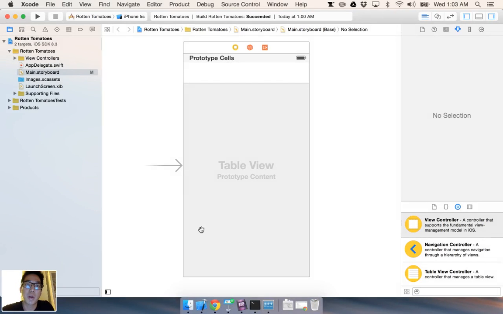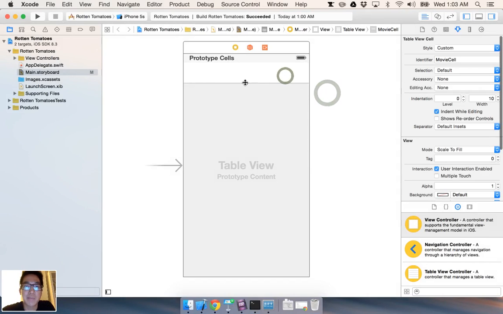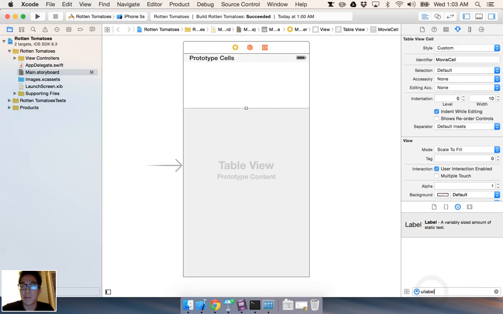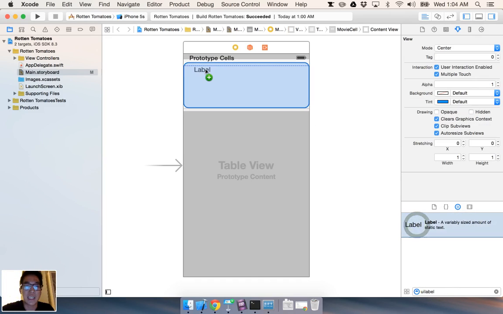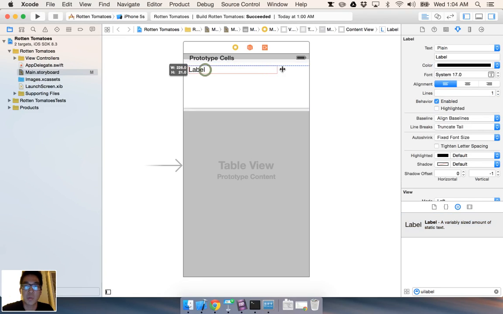So I come back to our project where I have this very stock UI table view cell. I'm going to expand this a little bit to give me a little bit of room to work within. And then I'm going to search in this objects library below for elements that I want to put in. So I'm going to drag this label in. This will be my title, the title of my movie. And I'm just going to make this wider and a little bit taller.